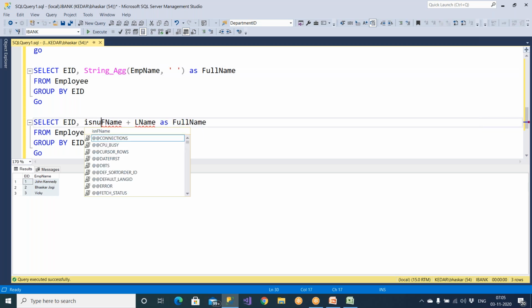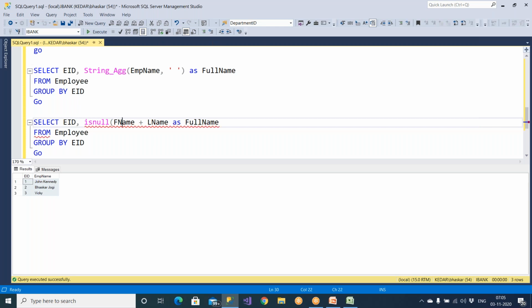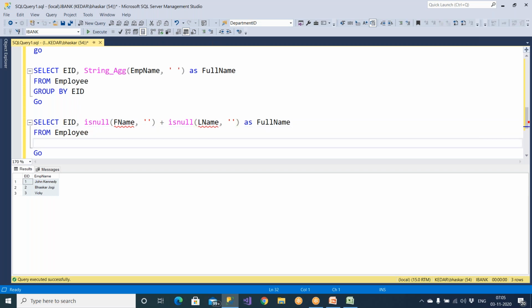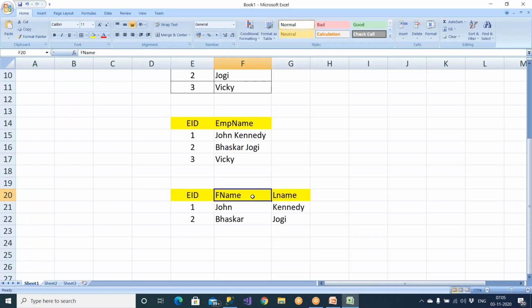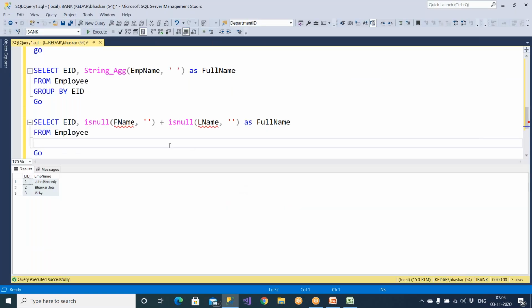If you have null values, you must use is null. Then you can say comma like this and is null if you have nulls. Otherwise, no need of writing this as well. And that's it. So as full name, it is going to work without applying group by clause. So concatenate columns is pretty much easy, which is very, very straightforward. Okay, first name plus last name as full name.